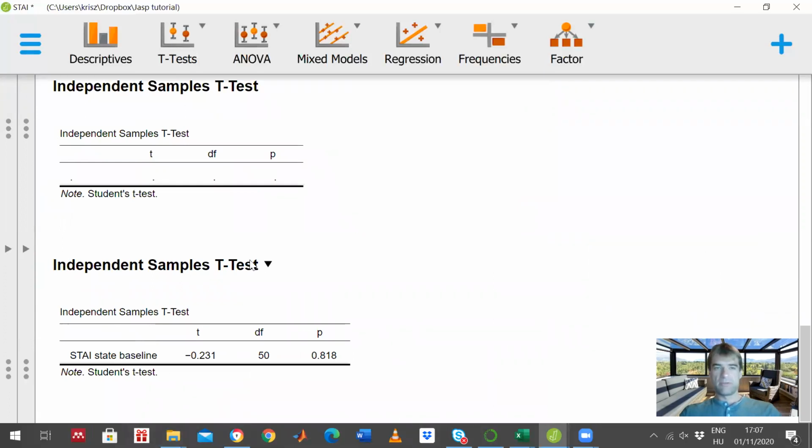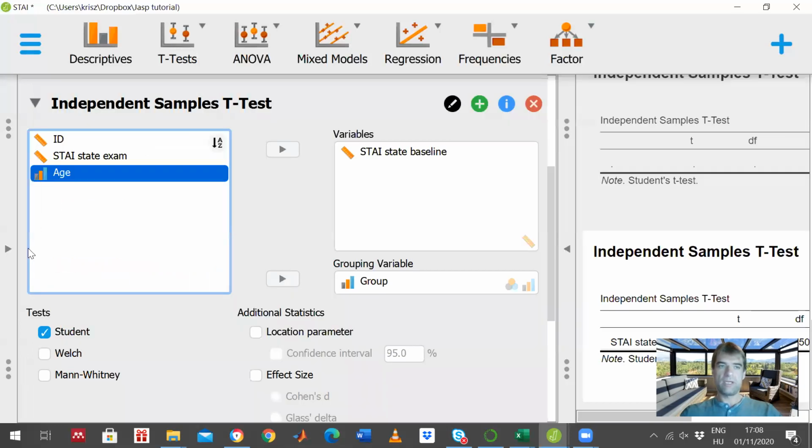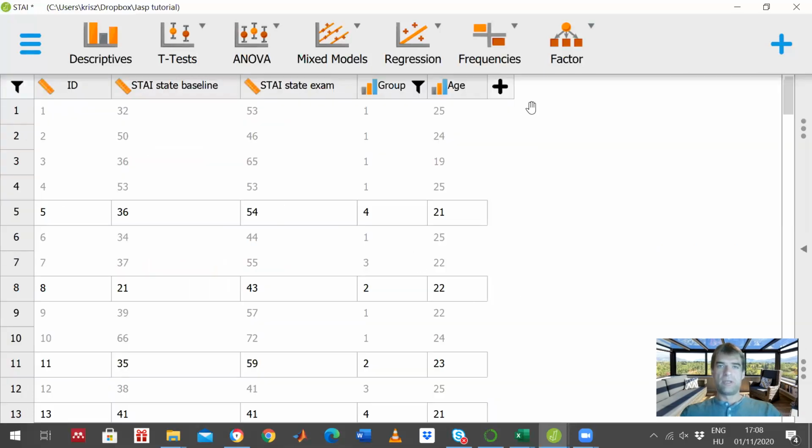Okay, so the independent sample t-test results are right here. Okay, and in a table, you have a t value. Okay, you have a degree of freedom. Okay, and you have a p-value which is higher than 0.05. It's higher than 0.05. It's not a significant result. Okay, so you know that there is no significant difference between the two groups on the baseline state anxiety.